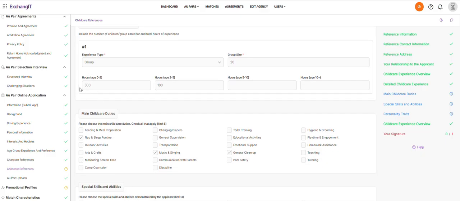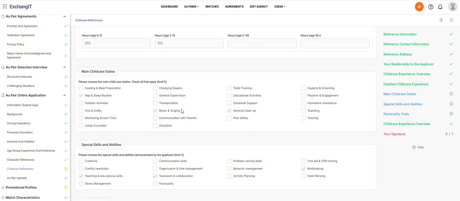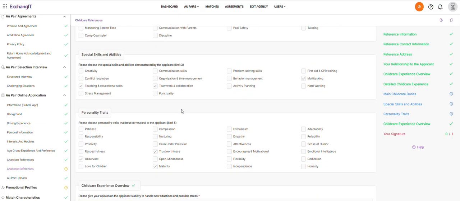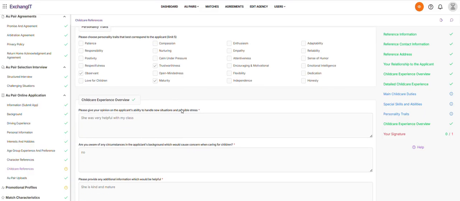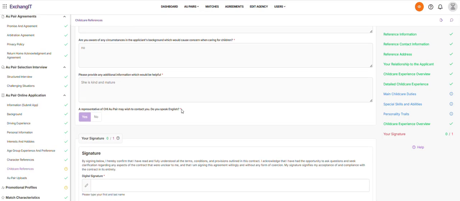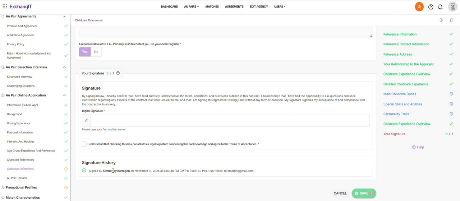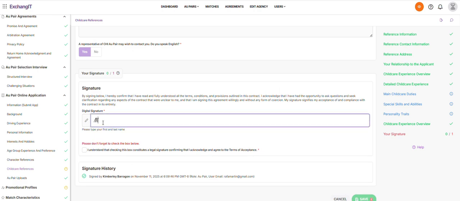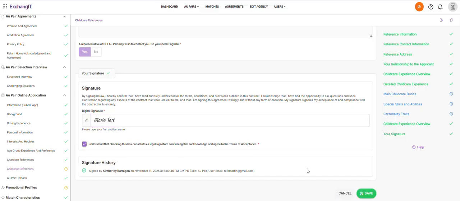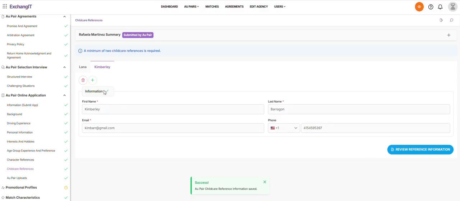So that does make her infant qualified because she has more than 200 hours of experience with children under the age of 2. The reference will fill out the rest of this information. Hopefully there's no red flags and everything looks good. She signed. So you're going to contact her, verify, and then sign this one as well. And now all of her references have been signed by you, so they now have green check marks. Hooray.